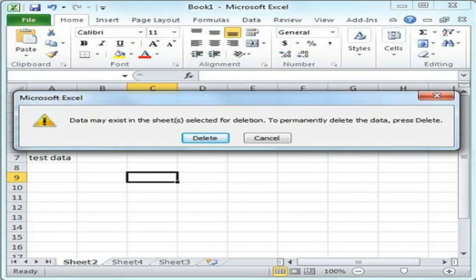Deleting sheet. When a worksheet is no longer required, it can be deleted by clicking on Delete button from the Cells group of the Home tab and selecting the Delete Sheet option. Another way of doing this is right-clicking on the Sheet tab of the sheet to be deleted and choosing the Delete option from pop-up menu.